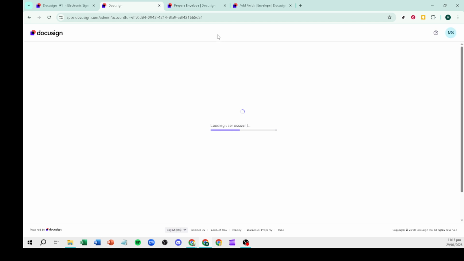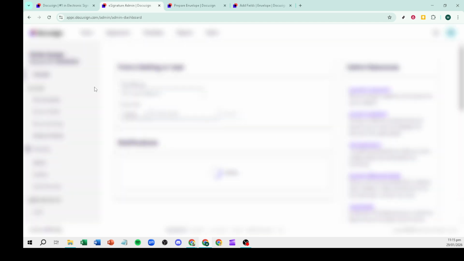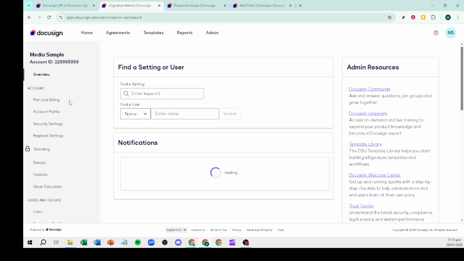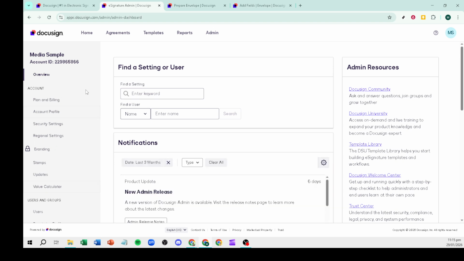Once you're in, head to the admin area. This is your control center for account level settings, including security, users, and integrations. If you don't see admin, you may need your DocuSign administrator to grant you access.